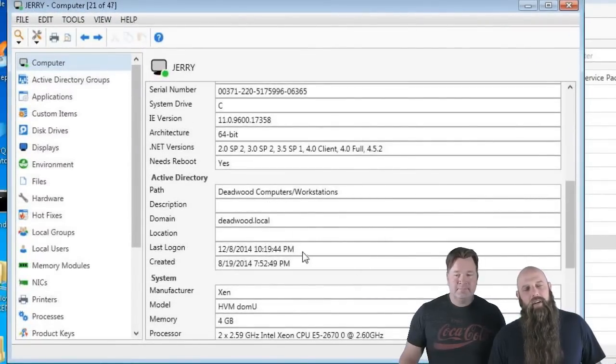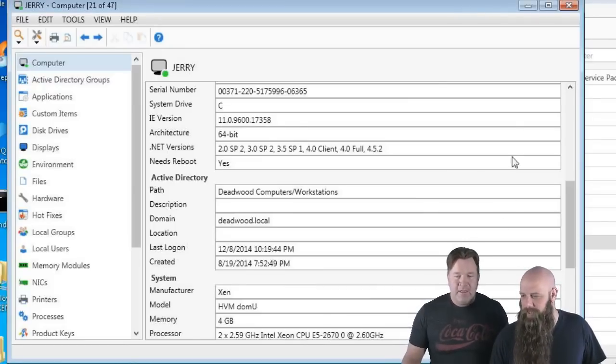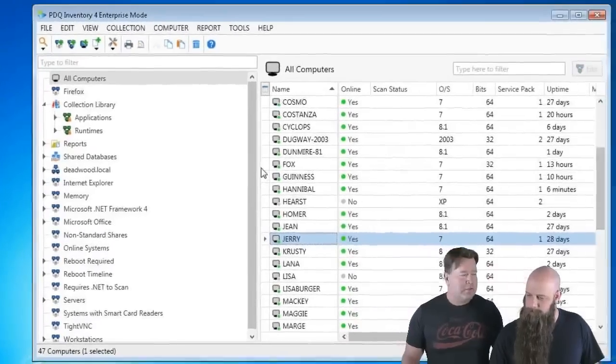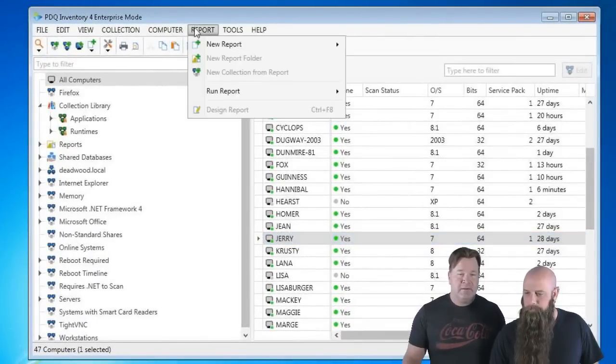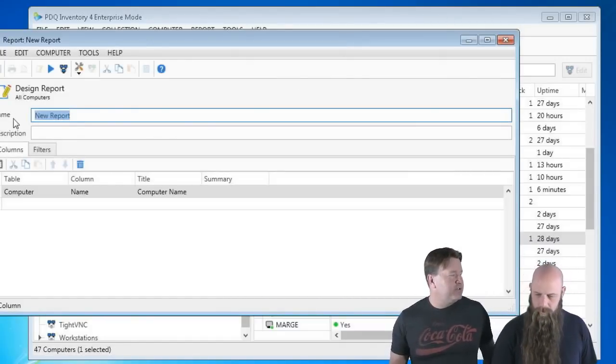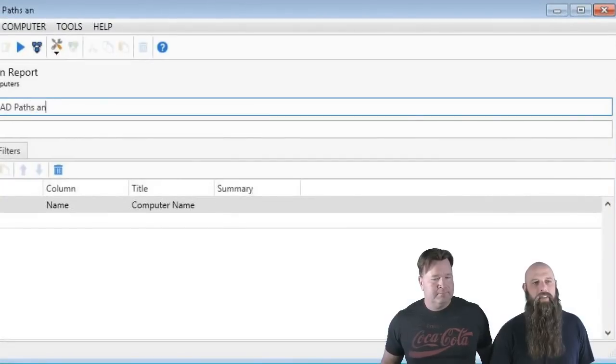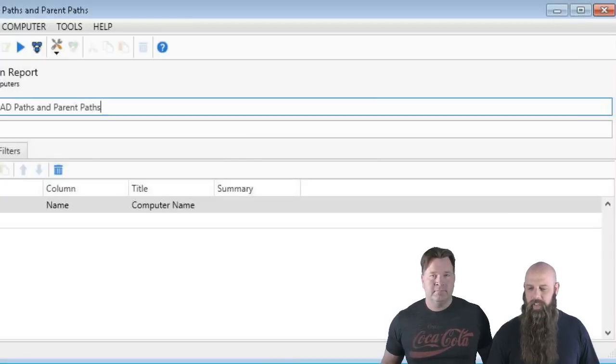There's the path. So Jerry is in the Deadwood Computers workstations. We still do grab the path as well, ending in the name. Yeah, it would include Jerry, but here's the thing. If you wanted to do a collection or a report that used that, it'd be kind of difficult if you had to name every machine. So that's why we use the parent. We'll do AD paths and parent paths, just so you can see the options that you have here.